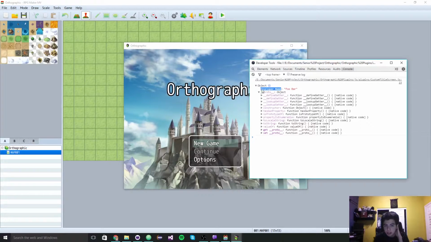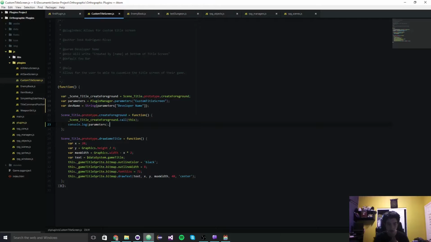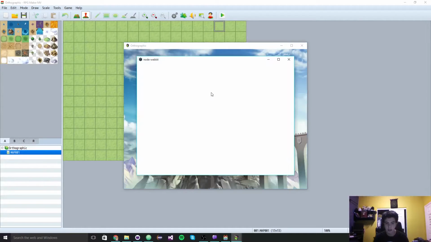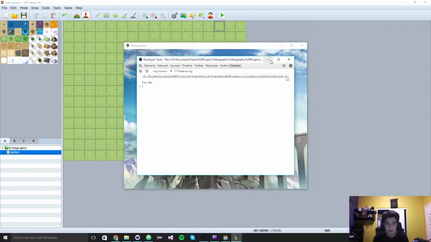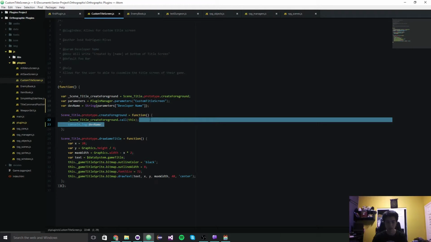Developer name, right there. Okay. Alright, this should be it then. Developer name, dev name. Okay, let's try it. See what happens. So it's an F8? Okay. The bar. Alright, cool. So it actually worked. It's just the alert was stupid and dumb.